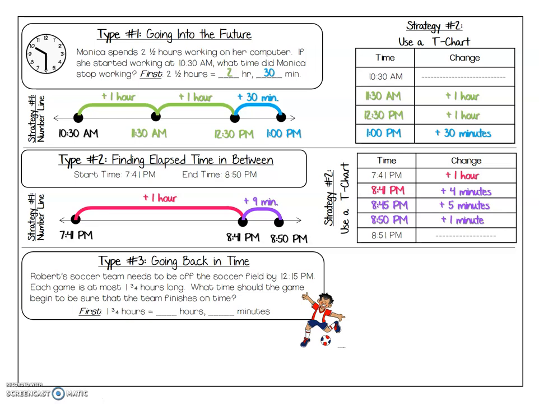Our third type of question is one where we need to move backwards in time. So for example, you might see a story problem like this. Robert's soccer team needs to be off the soccer field by 12:15 p.m. Each game is at most 1 3/4 hours long. What time should the game begin to be sure that the team finishes on time? So first, let's change that 1 3/4 to hours and minutes. I know that's the same as 1 hour and 45 minutes.